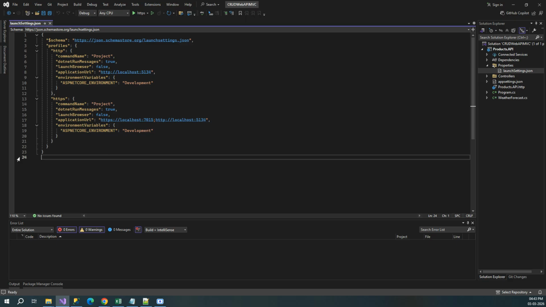Over here we'll need to add a few properties. We'll have to configure a few properties with certain true and false values. So let's do it for both HTTP and HTTPS also. So what do we need to do? Command name is equal to project, which is good. Launch browser, this is false, so let me mark this as true so that the browser comes up. Right, let me mark this true for this one as well.